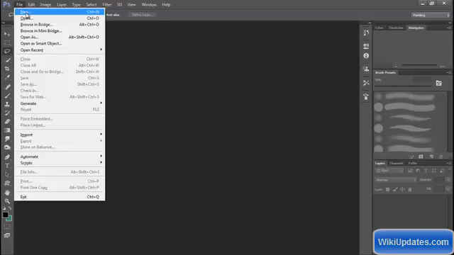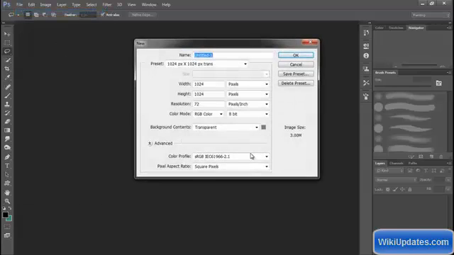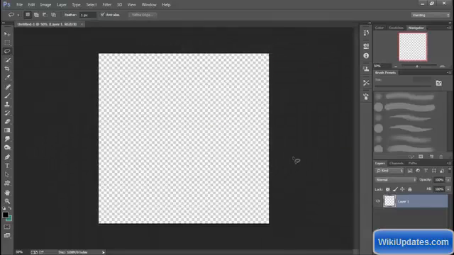So let's start out. I'm going to create a new one, and you can see I already have set here a 1024 by 1024 transparent document. So I'm going to work in a power of 2 texture, 1024, and I'm going to make sure my background is transparent. That'll give us something that looks like this.